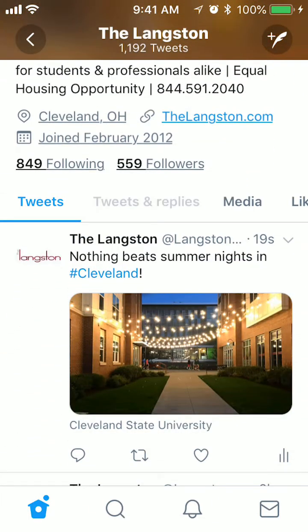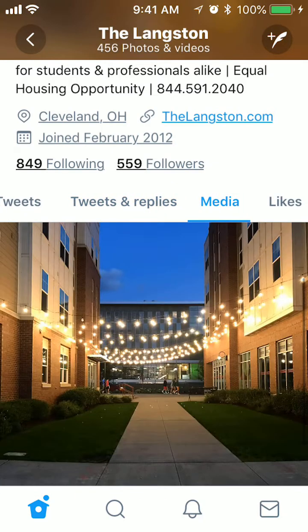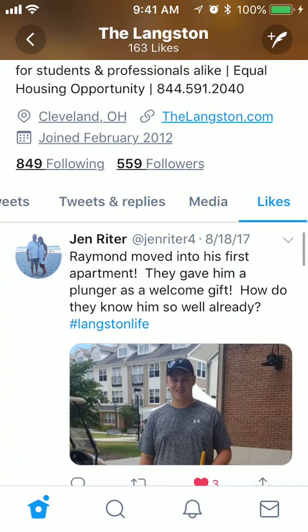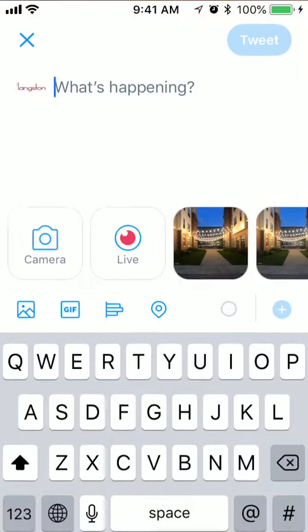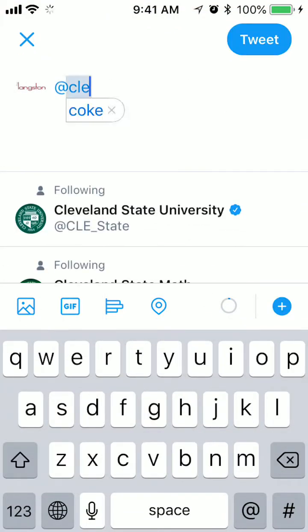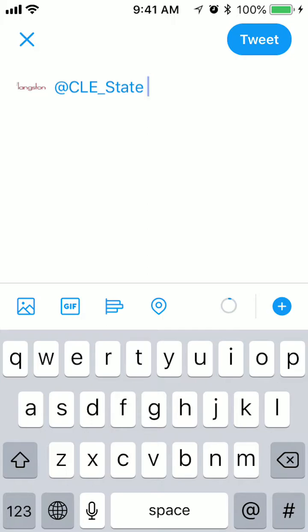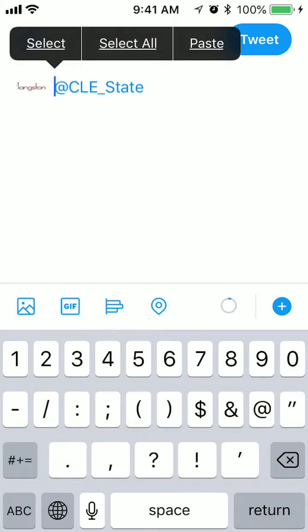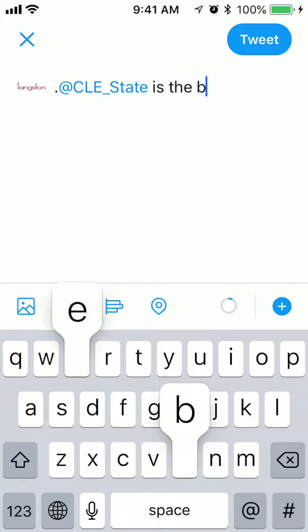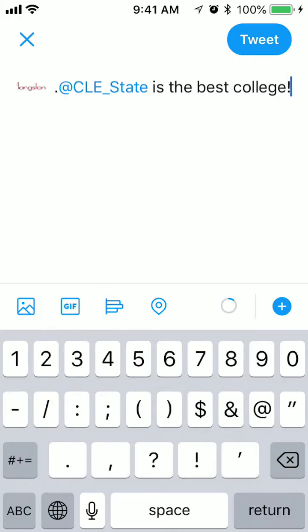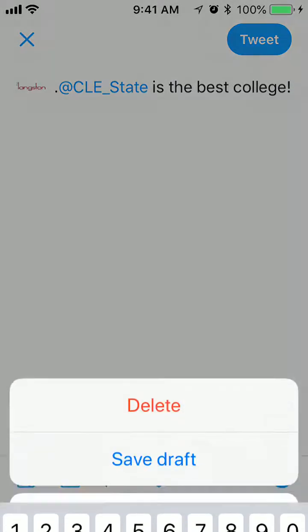And then you can also see your tweets and replies, any media content you've had, and all of your likes. As a heads up, whenever you tweet and you're tagging someone right away, it doesn't work. So if I want to tag Cleveland State, the only two people who would see this tweet are Cleveland State people who also follow the Langston, and that's a really small number. So to avoid that, I always put a period in front of the @ symbol. So Cleveland State, and then I would write the rest of my tweet here. And then I would add a picture or whatever and hit tweet. I'm not going to tweet that.